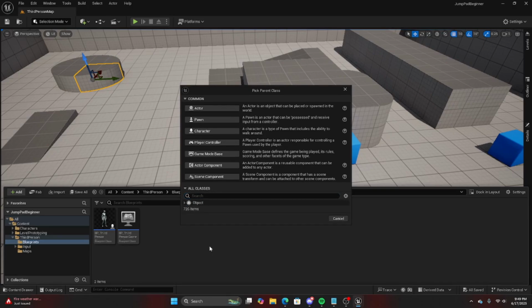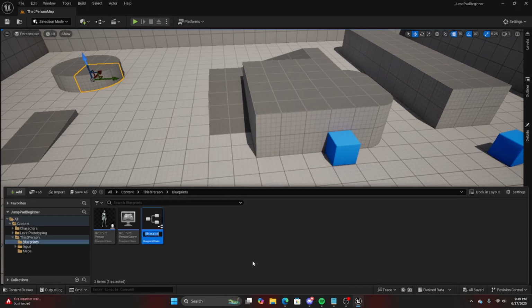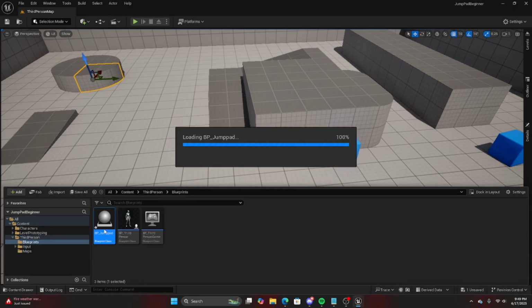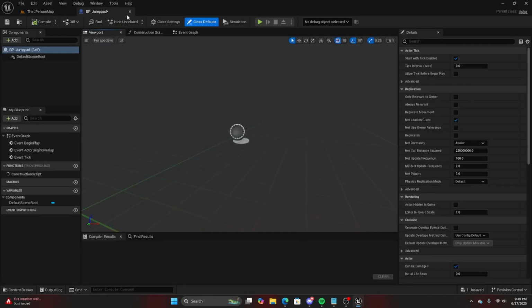Because we don't really need to control the jump pad, we can just simply create an actor class. So let's do that, and then let's type in BP_jump pad. There we go. Double click to open that up. And now we are brought into the blueprint editor. When you open up the blueprint editor by default, you'll have this viewport, which basically is what's going to be displayed in the world.